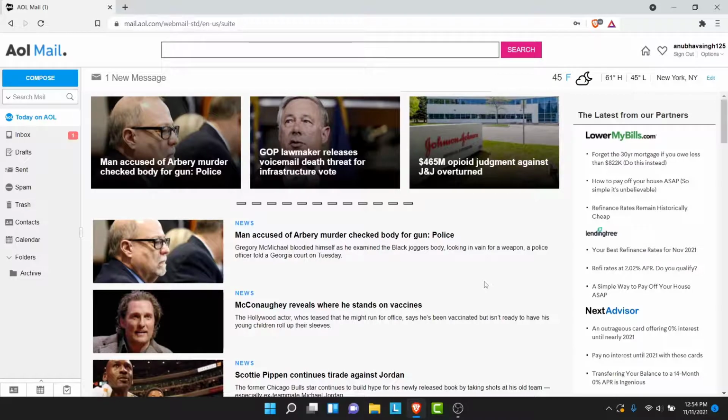Now you can go ahead and send or receive any emails that you wanted to receive, or you can go ahead and do whatever you wanted to do in your AOL mail account. So those were the simple steps in order to log into your AOL mail account.